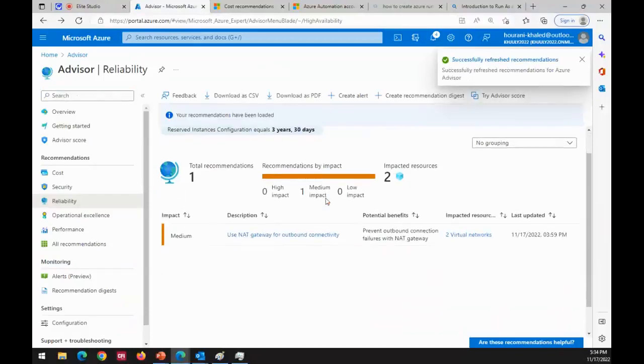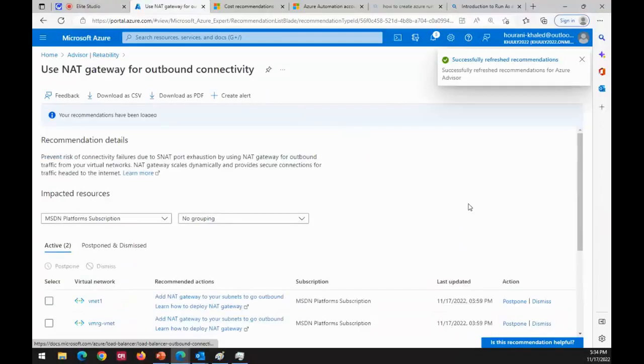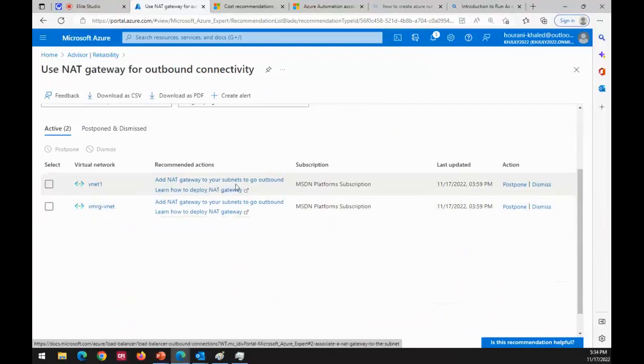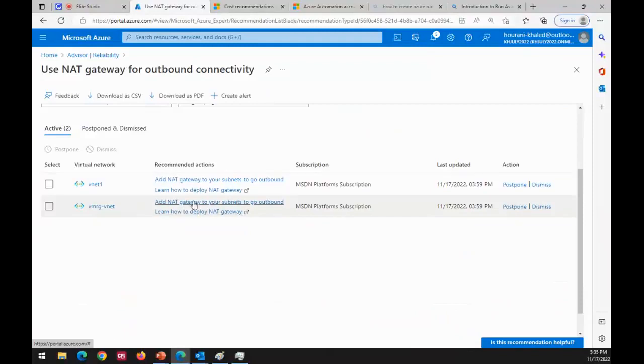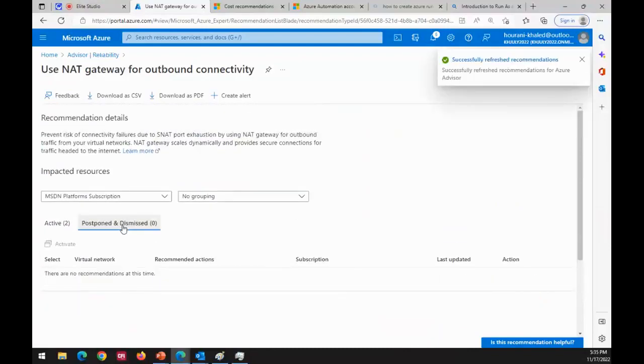And if there are more recommendations, it will show them there. The resource that is impacted is the virtual network. The last update was a bit of time ago. If you can see here, this is the description. I can press on it, and these are the impacted resources. If I press here, it will take me back to see that I have these recommendations. They are explained here: add a NAT gateway to your subnet for outbound connectivity. Learn how to do that. You have the steps here, and you can postpone. If I tell it to postpone this, it won't be shown again on my advisor.